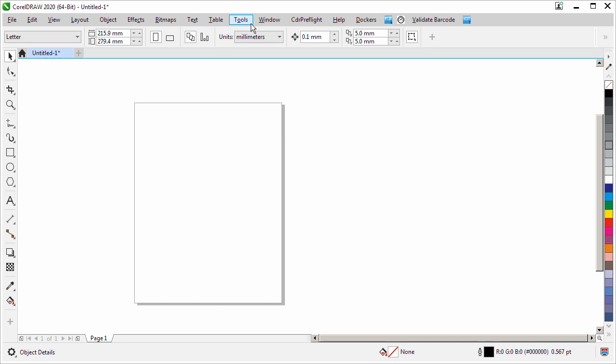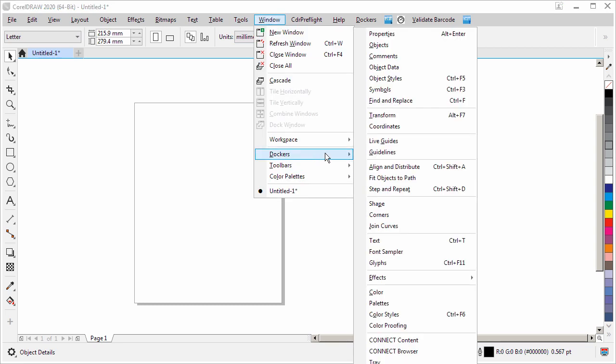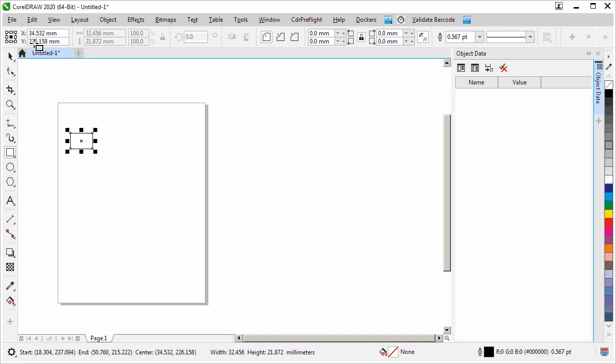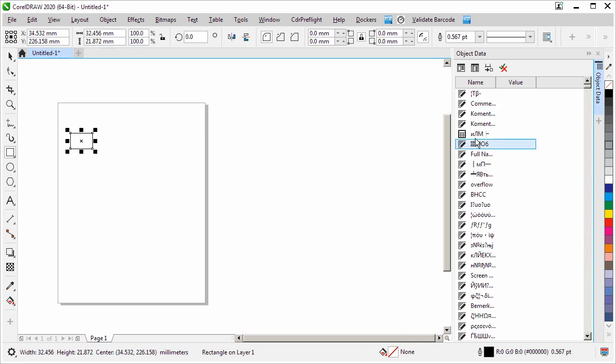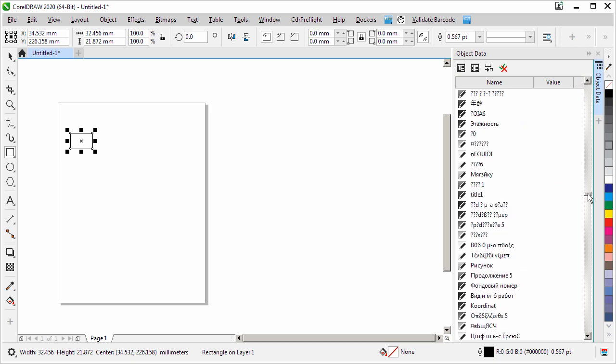You can go to the Window menu item and scroll down to Dockers, then look for Object Data. That'll open up this Docker here. Right now it looks like it's empty. In CorelDRAW 2020, if I create a shape, suddenly it'll populate with a whole bunch of different things here. I noticed all of this crazy stuff, and if you look to the right, I've got a little scroll bar there, and I can scroll down and see a lot of crazy characters in there.